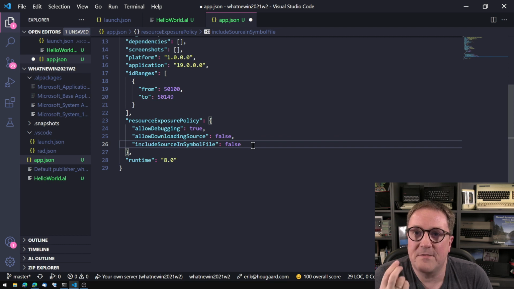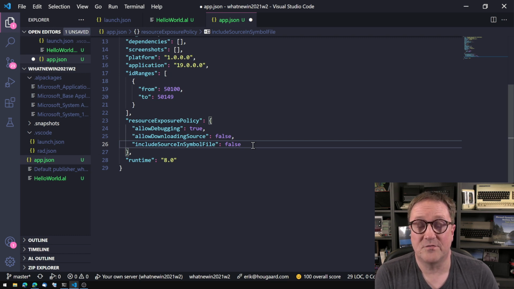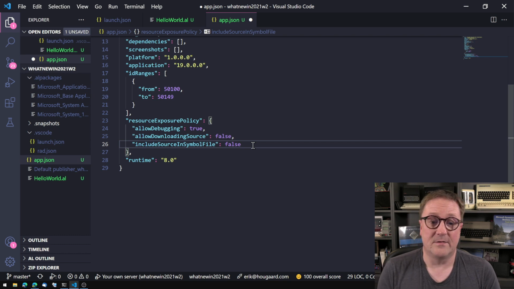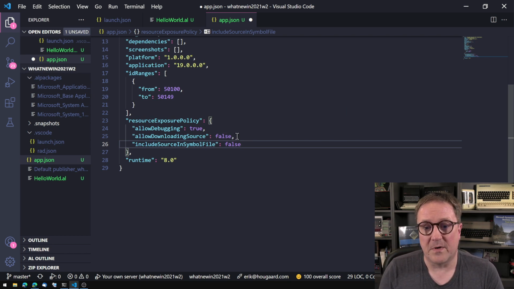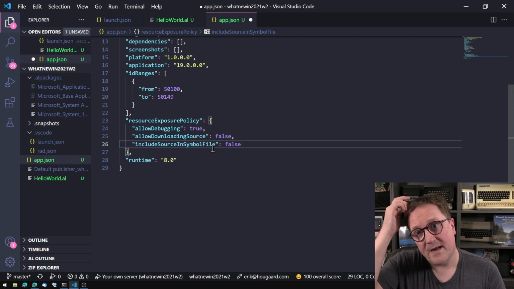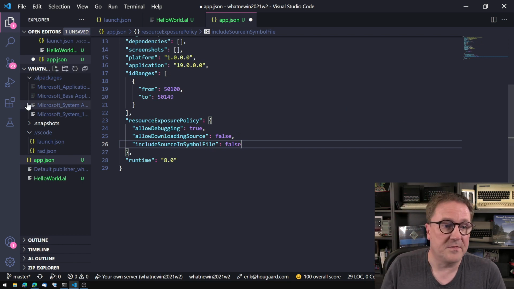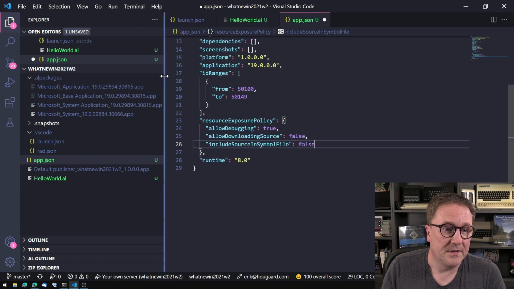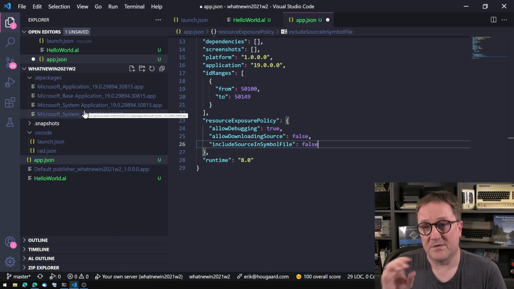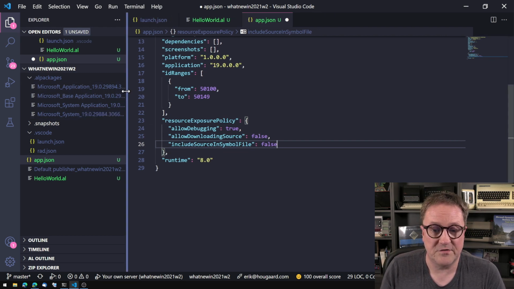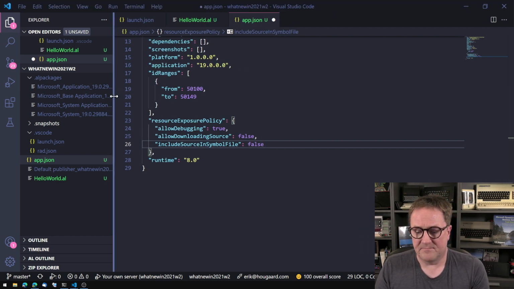So we have the options to really fine tune how other developers are consuming our app. Do we allow them to debug our app? Do we allow them to download the source, the three dots, so show my code, the primary functionality in that one? And do we include source code in the symbols file? So when we're downloading symbols to the AL packages, will these include source code or just the actual symbol definition? Pretty cool.